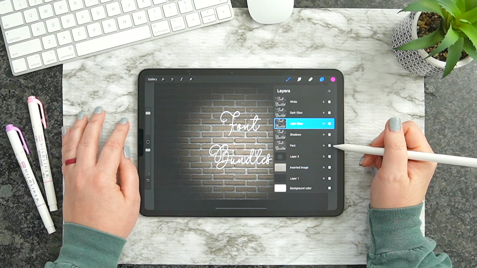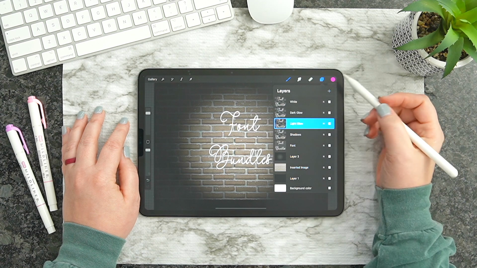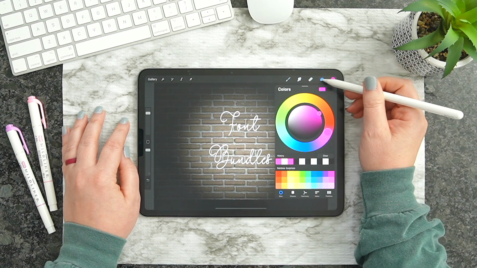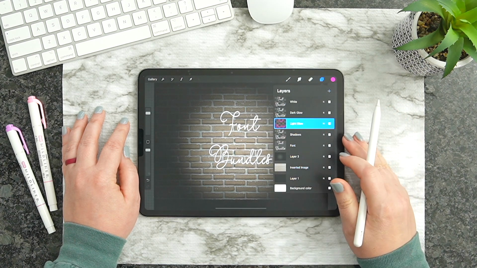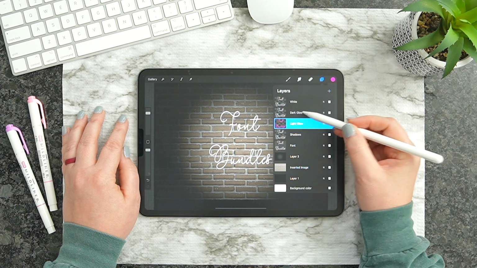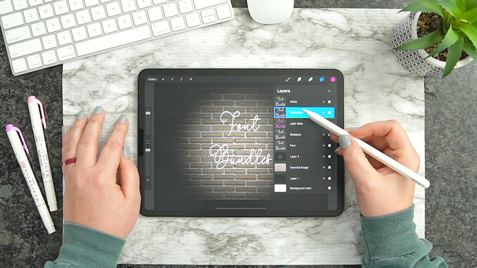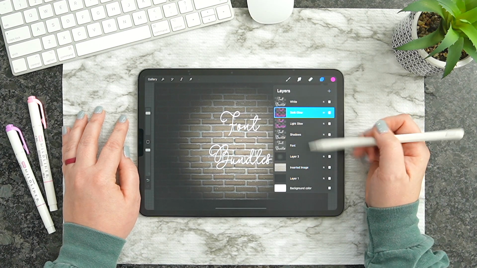For the next layer, which is light glow, this is going to be your main color. So I'm going to go ahead and choose this neon pink right here. So you want to make sure, once again, that we click on fill layer, and that's going to color that pink. For the next layer, dark glow, we're going to go ahead and choose a darker color. So you want to choose a darker shade. So I'm going to go ahead and hit fill layer. And now that's going to choose that darker pink.